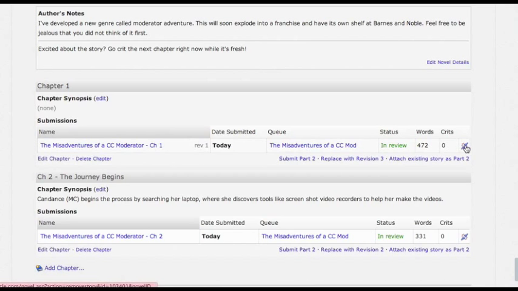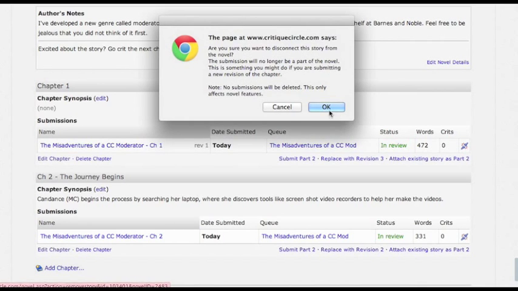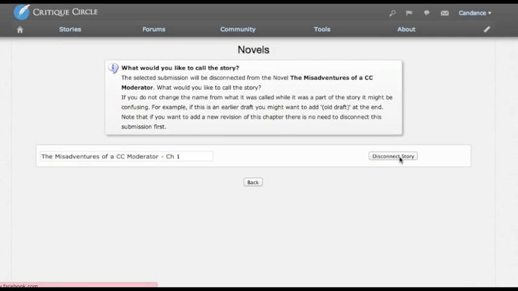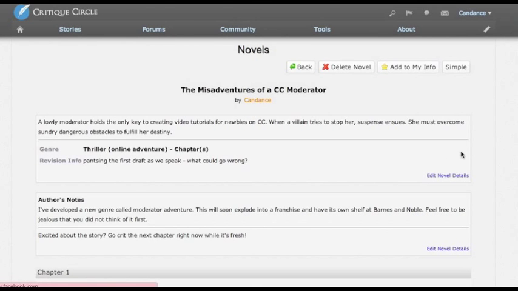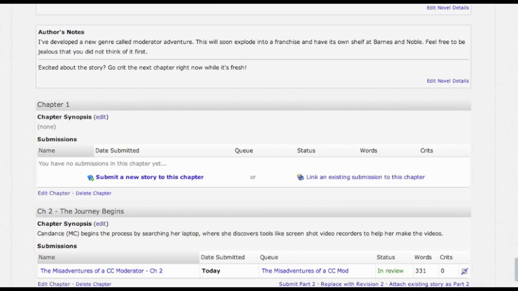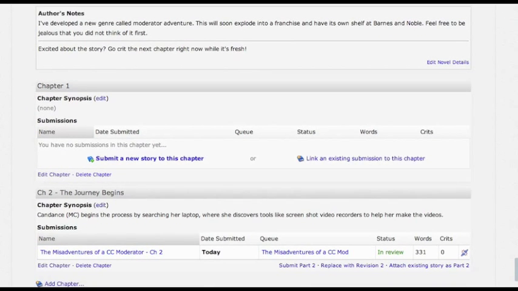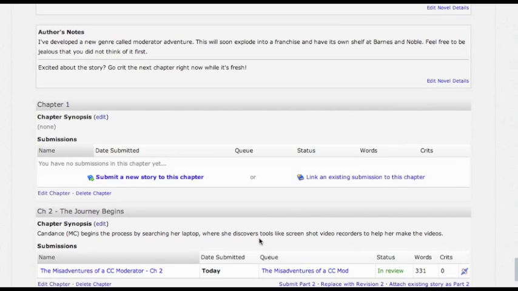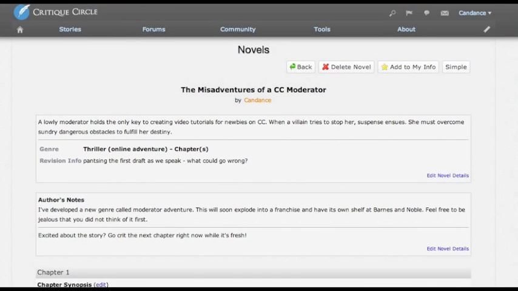So we're going to go ahead and just disconnect both of the versions of chapter 1. And another benefit of doing this is that it allows you to empty out a chapter without destroying all of your progress. If you had an outline or a synopsis attached to this chapter, it would still be there. Chapter 2 is still there undisturbed, and it will hold a place for you to come back and add your new chapter.